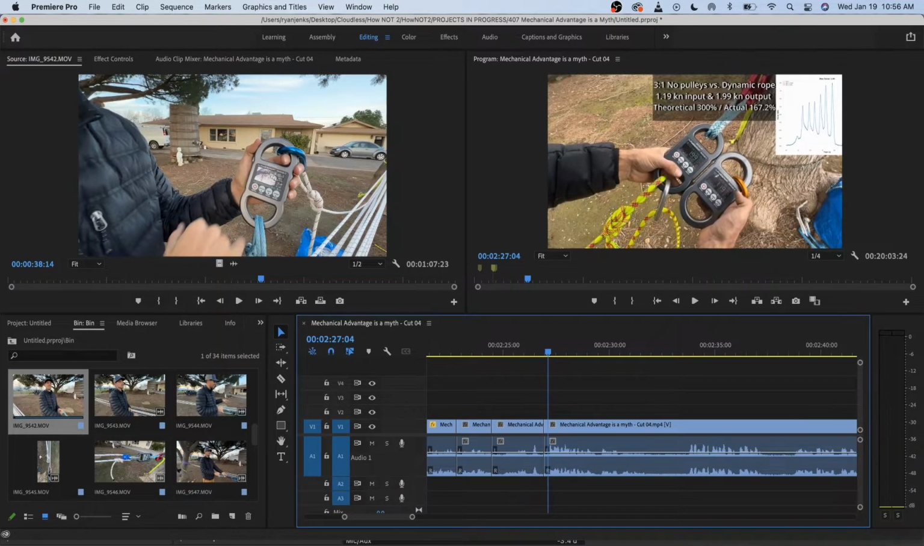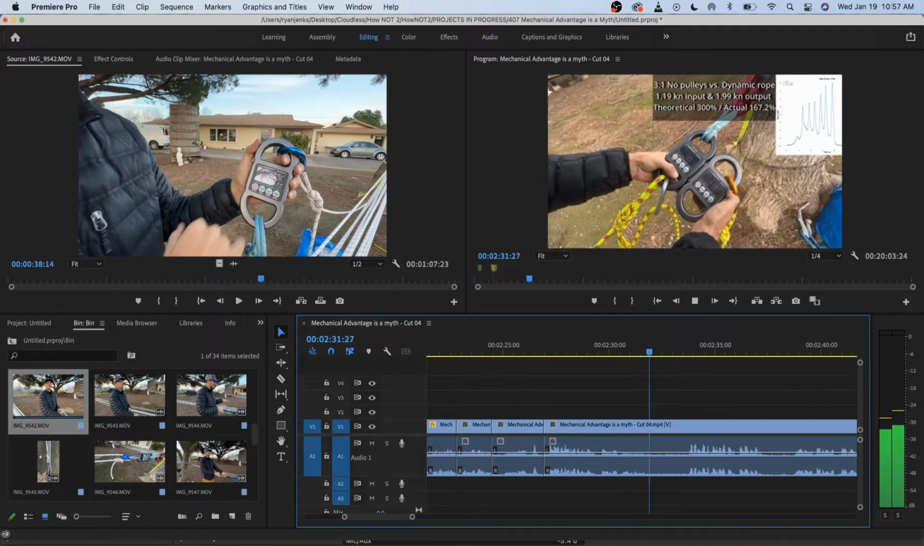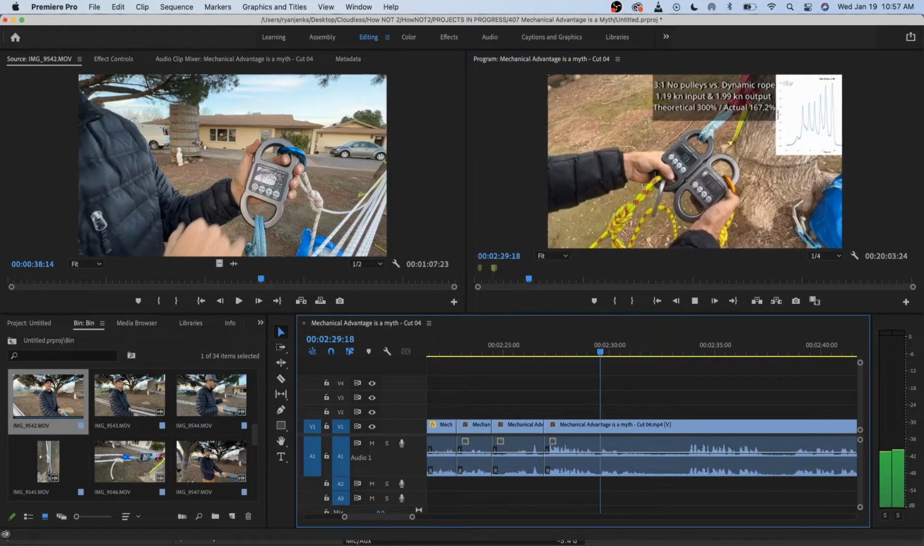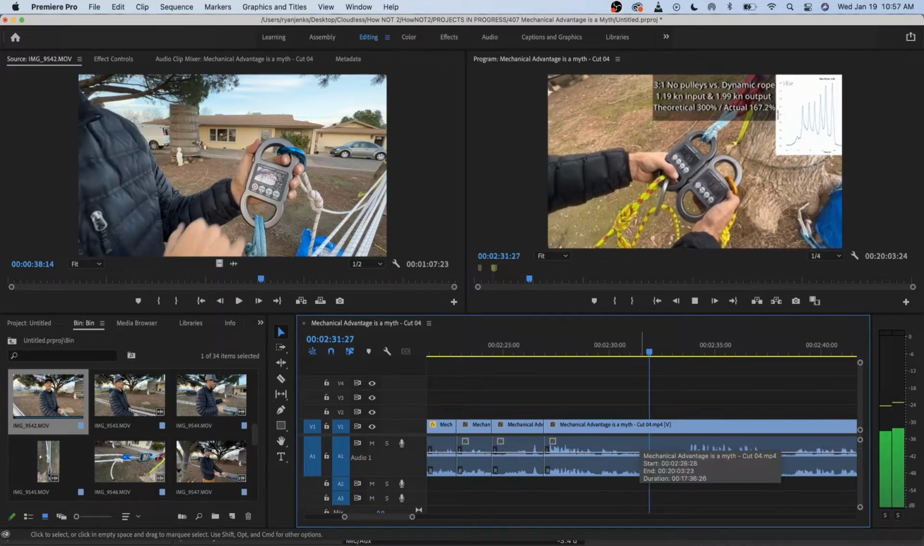That's all that matters. All right, so is this correct? 3-to-1, no pulleys, dynamic rope, 1.19, 1.99, theoretical actual. And that is, yeah, it's actual. Output is 1, output is 2. Input is that, so I should be getting 2.4 for 200%. So correct. A little bit less, but not that much less. What was it before? 2.26. So friction did decrease my output from my input.